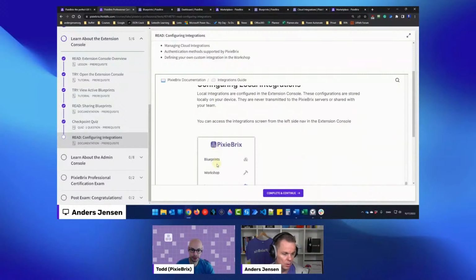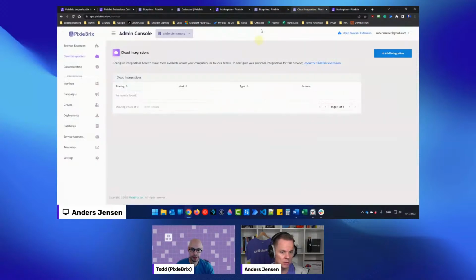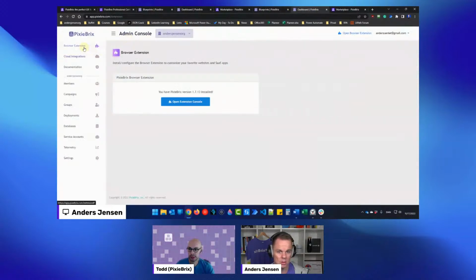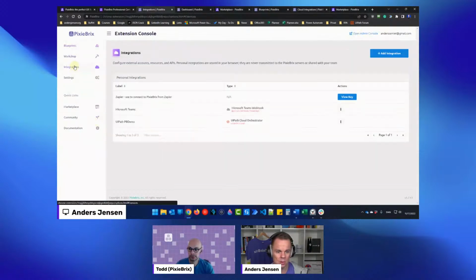Cool. And here we have the local integrations. You can see those. So here I was in the admin console. That was here. Yeah, you can see I have it. So those were the local ones. I had the UiPath Cloud Orchestrator, and I have the Teams webhook. What's the difference between these integrations here in the extension console and then the cloud integrations in the admin console?